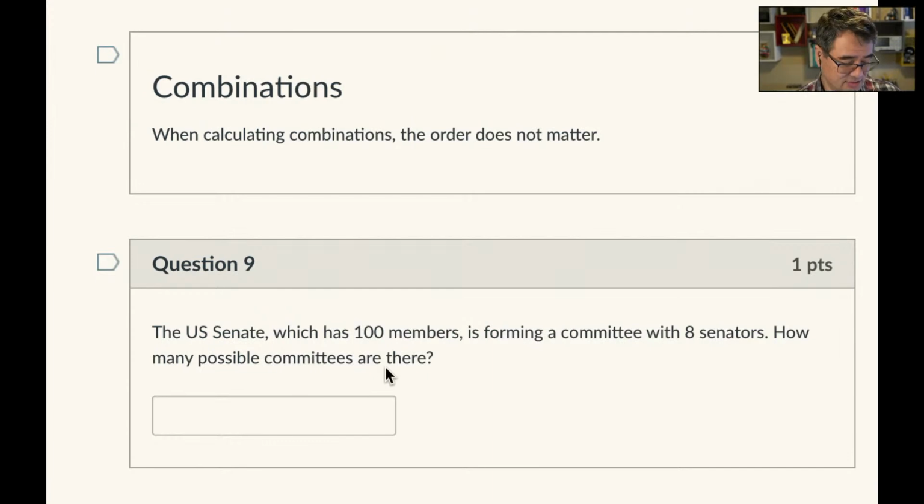So combinations are similar to permutations, but now the order does not matter. So there's no concept of a first thing and a second thing and a third thing. In question number 9, the United States Senate, which has 100 members, is forming a committee with 8 senators. How many possible committees are there? How many ways are there to rearrange all the people to make committees out of them? But in this case, the order doesn't matter. There's no first person in the committee and second person in the committee. It's just a set of 8 people in the committee.